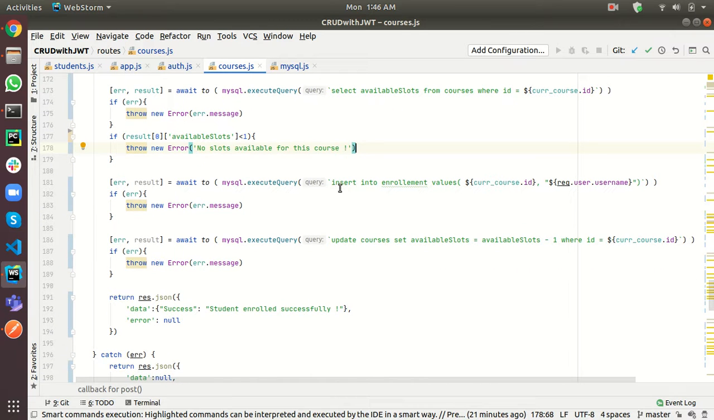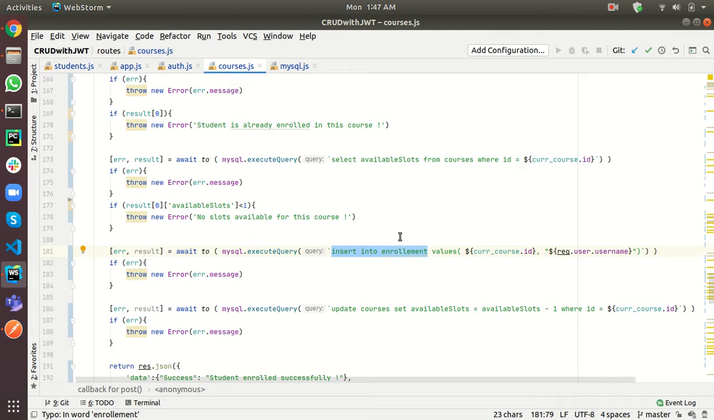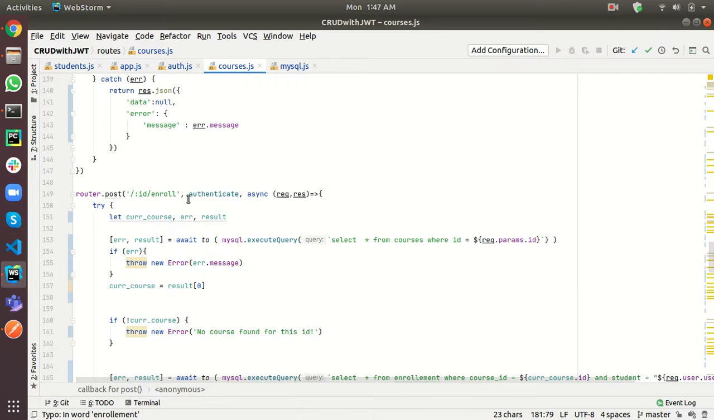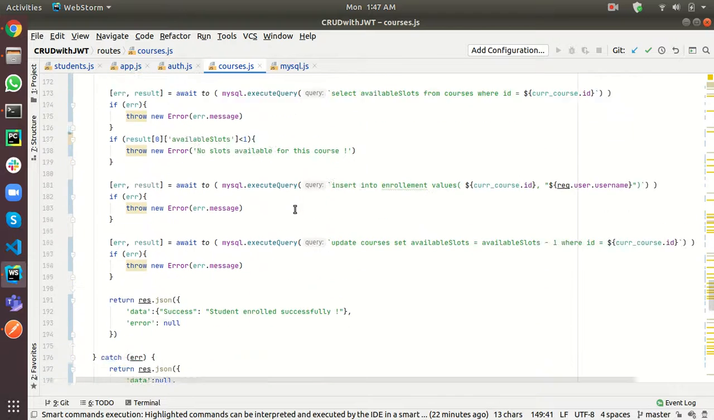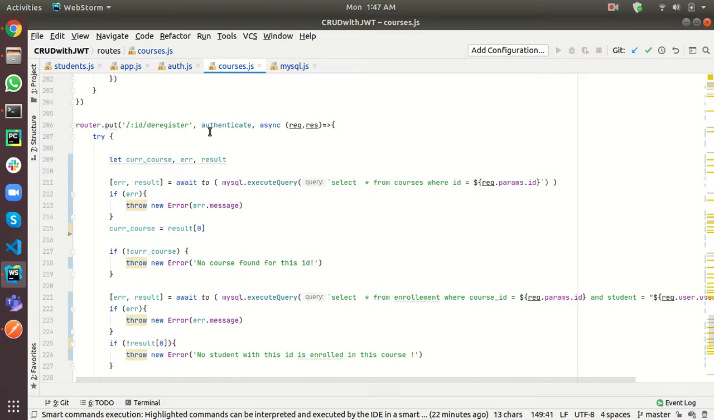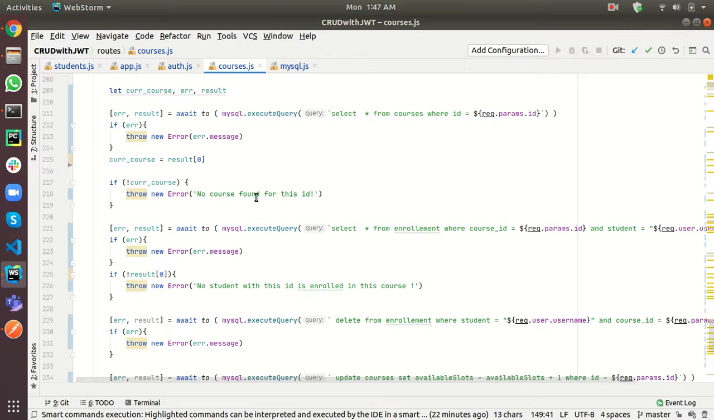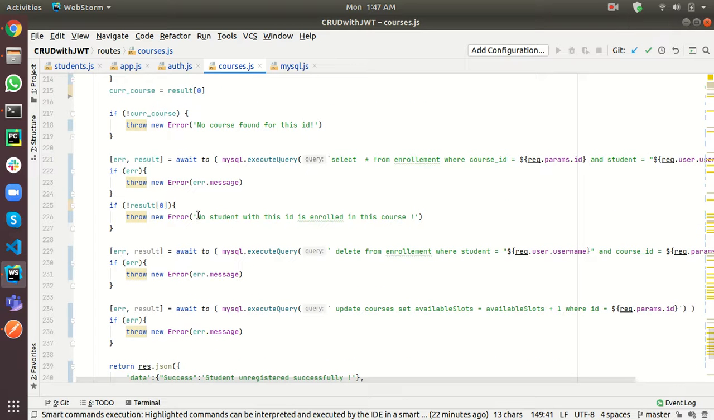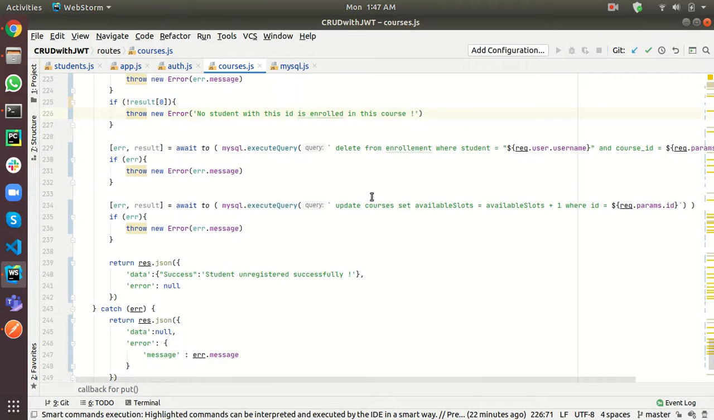If everything goes okay, we add the enrollment of the student with this course and update the courses, so the available slots are reduced. For the task of enrollment, we need authentication of the user, so I have added authenticate here as a middleware. Again, if our user wants to deregister from a course, we check if the course exists, then if the student is actually enrolled in this course or not. If I want to deregister from the course, I must be enrolled in that course. If I am not enrolled in that course, I cannot deregister from it. If everything goes fine, we just delete the enrollment and update the available slots value.